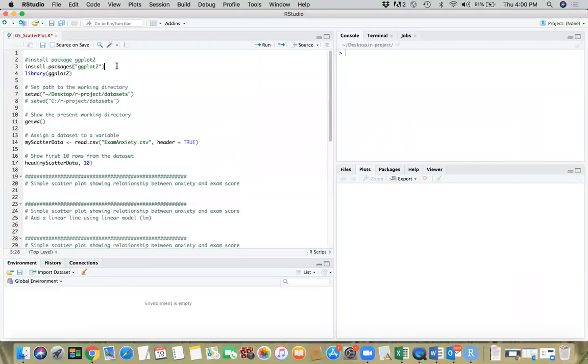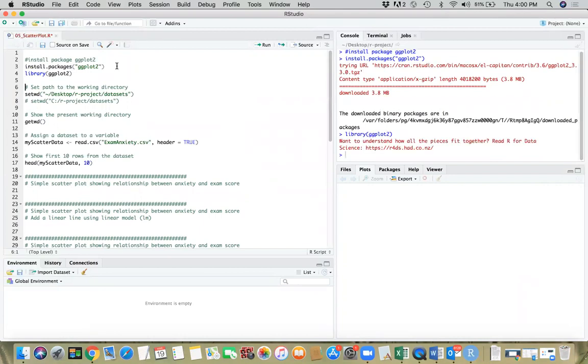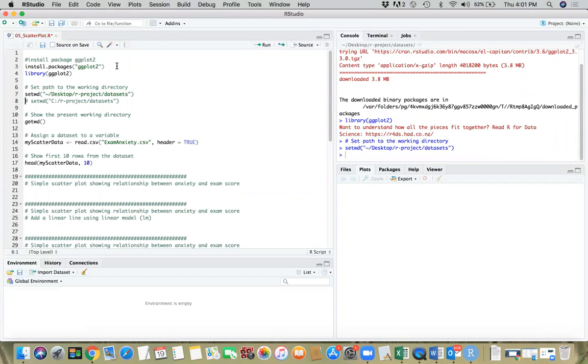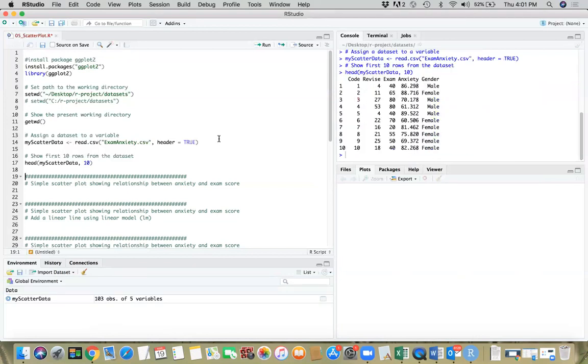So first we need to load the package. I already have loaded this one, so I will run this one again. Then we'll bring this package into our library so we can use it. And then let's set the working directory to our data set. This will just give me the present working directory that we are using. Right now let's read our data, which is in a CSV file. Let's print out the first 10 records, and we see all the data we have.